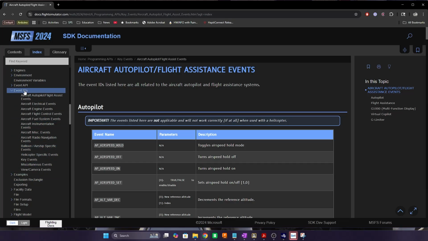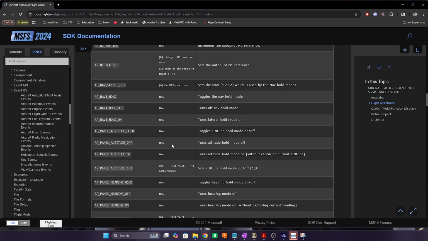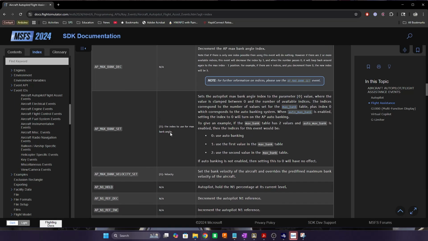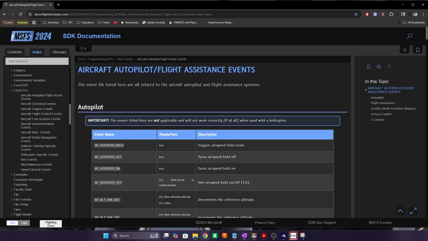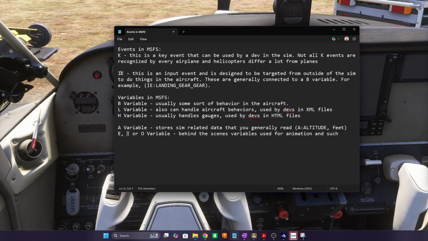In that, there's a thing called event IDs, and you can find all of these different K events that exist for an airplane. The issue is there's a billion of them, and most of them aren't used by every single plane. So digging through this isn't terribly useful in my view. The IE, the input event, you'll use this one a lot too. Input events are generally connected to what's called a B variable, which changes something in the airplane in terms of animation, interaction, or making things happen.